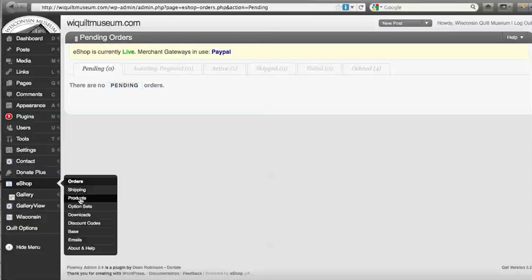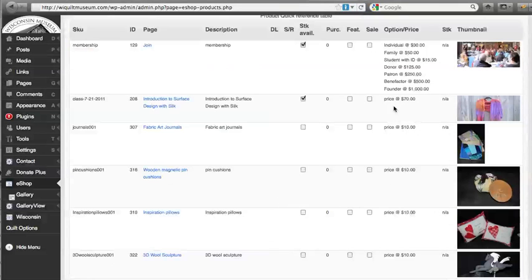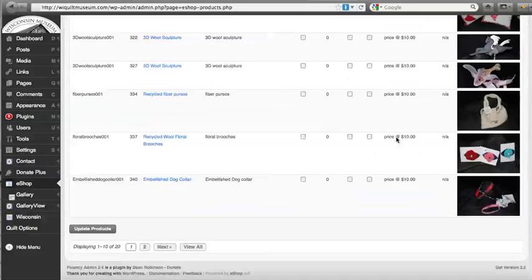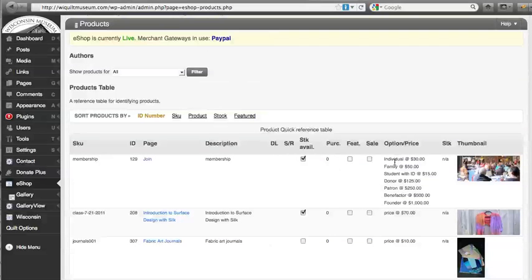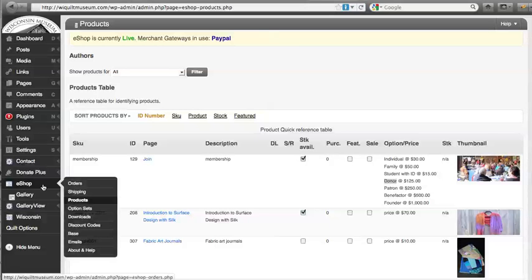you'll get an overview of all the products you have here. Kind of go to each one, and you'll notice the membership has a couple of different options here. I just created custom fields where that price is. Instead of price, I put individual, family, student ID, donor, each one of these. So yeah, there's a lot of different options here in the eShop.